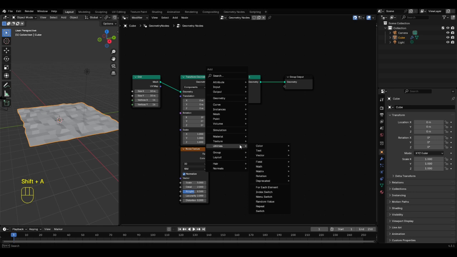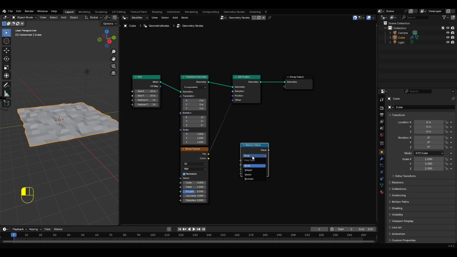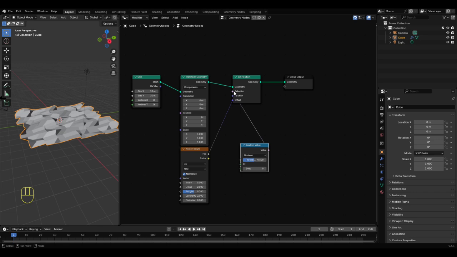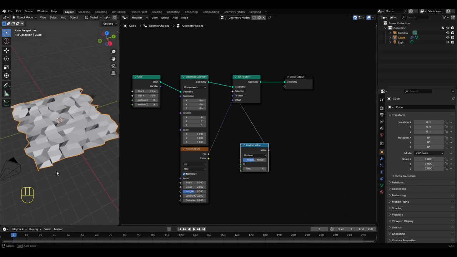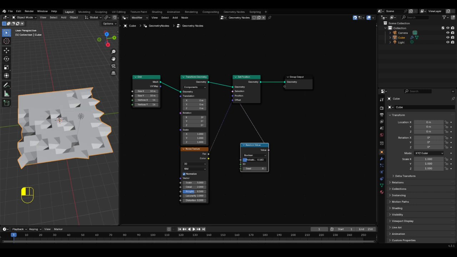Let's pull up a random value and set it to Boolean. Then we can plug this into our selection. This will randomize which vertices are affected. You can see that some portions of our mesh are still flat. And as we change our probability, we can control how much of our mesh remains unaffected.